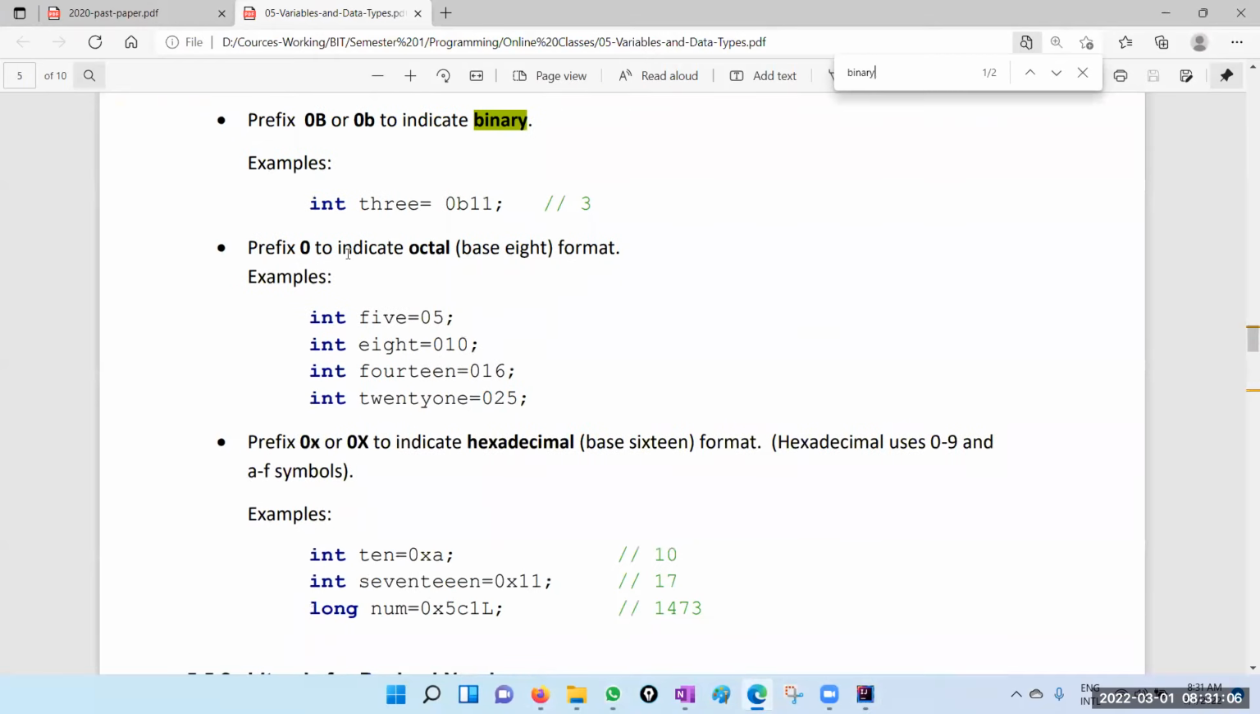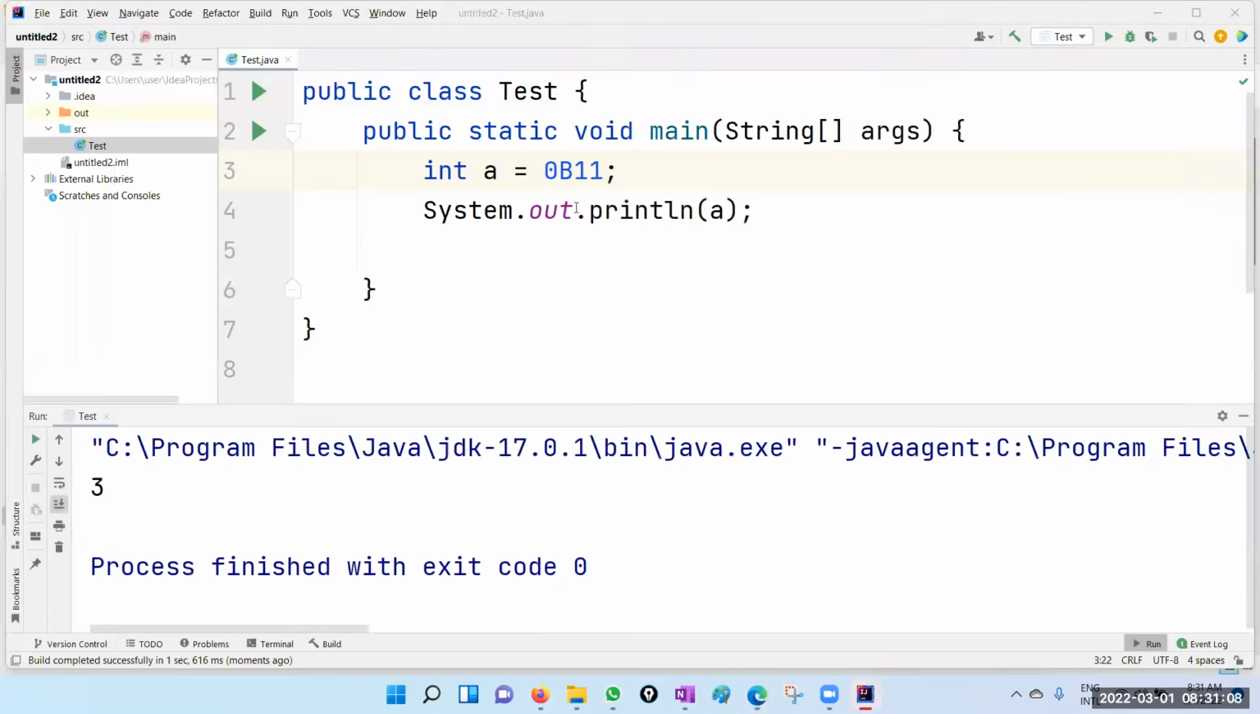If it is octal, you have to start with 0. Then it is octal now. For example, 071. Why is it not working? Let me close this and take it back.